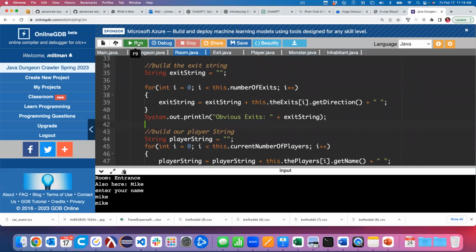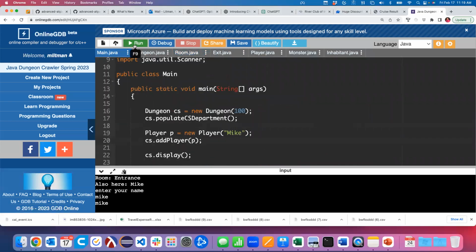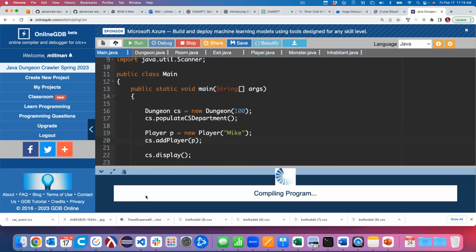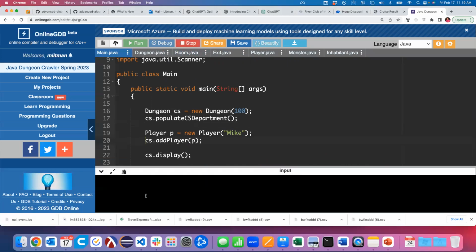So let's go ahead and run this guy again. Make sure we're now getting obvious exits. It should just be one to the north, right? Yeah. Room is the entrance. We have an obvious exit to the north. Also here is you.